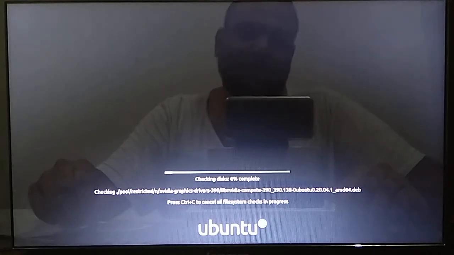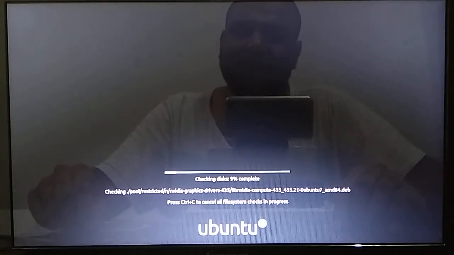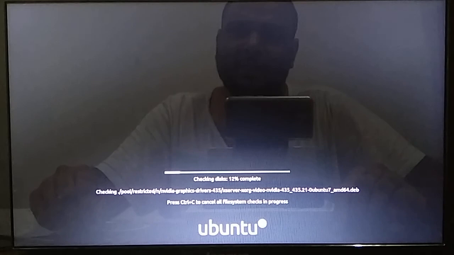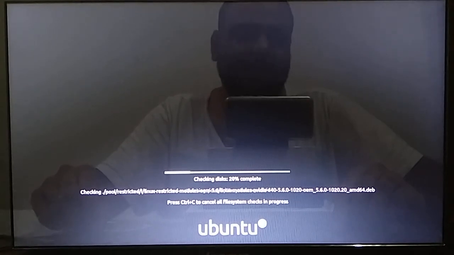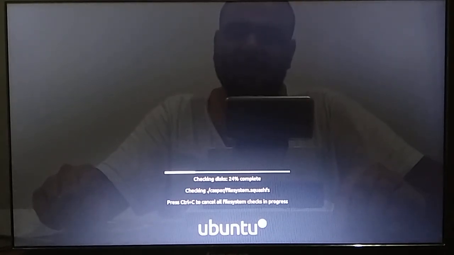Once the booting from the pen drive starts, it will do a disk check to check whether the ISO is intact in the pen drive before starting the installation process. There is a way to stop this by pressing Ctrl+C, where it will start the installation process directly, but it's recommended to do this check. It's going to take some time. It's quite quick.